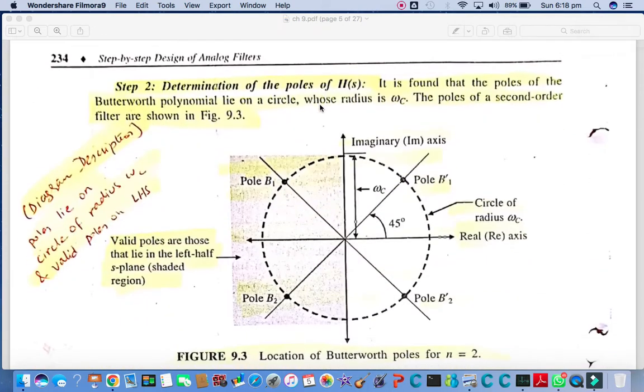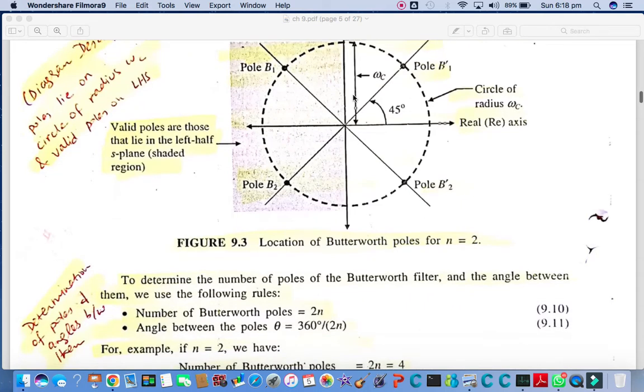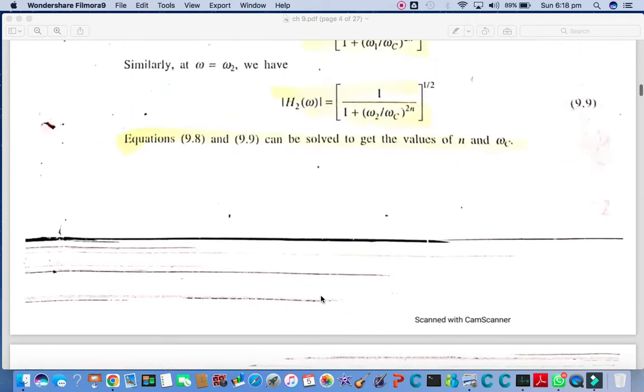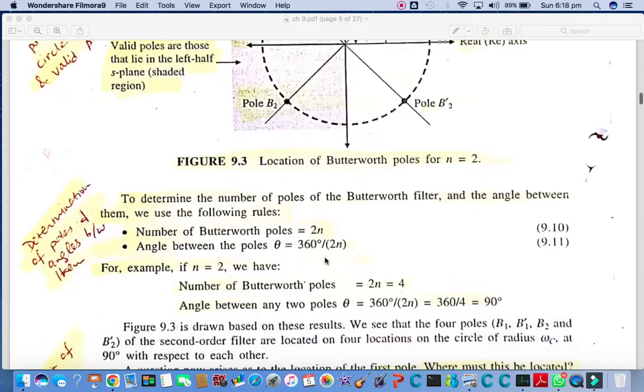In the second step we have to determine the poles of the transfer function, and the poles can be calculated by this formula, which gives us the number of Butterworth poles. We have N, which was previously calculated as some value, for example 2. Then the number of Butterworth poles will be 2N, which is equal to 4. And the angle between these poles is calculated by this formula: theta is equal to 360 degrees divided by 2N, and that angle will be 90 degrees.